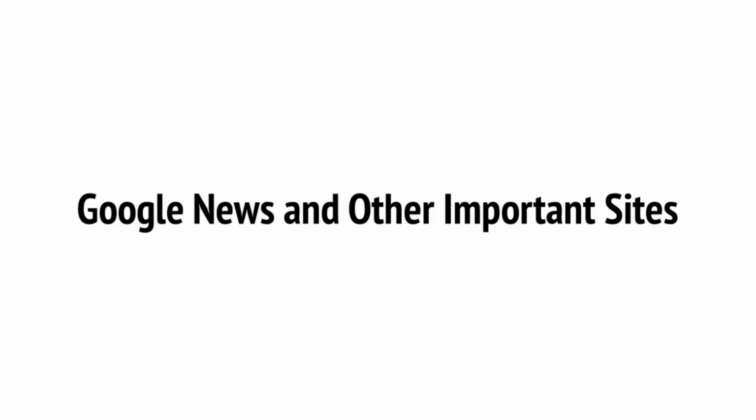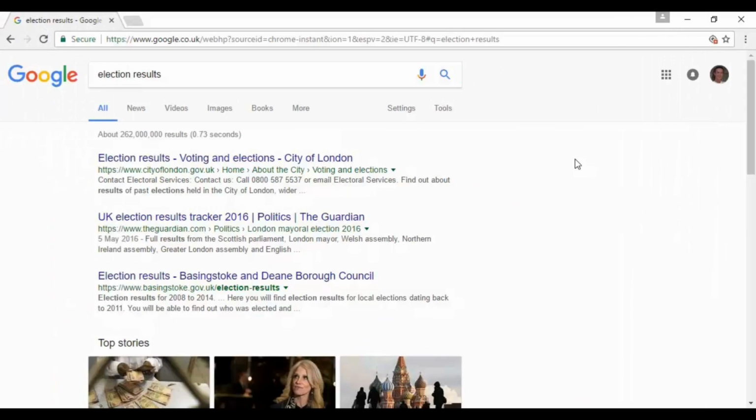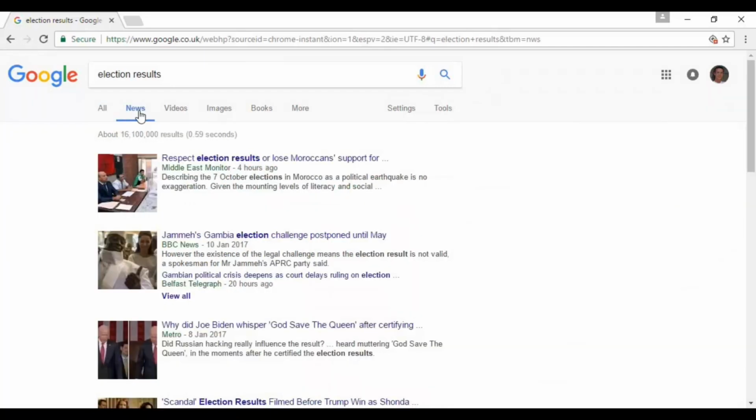A good place to start is with the Google News section of the SERPs. If you search for something like election results during an election, then you'll find that a few results are highlighted at the top of the page with an image and a snippet of text, as you can see here. Now, if you click here on the News tab, you can find more news and stories.